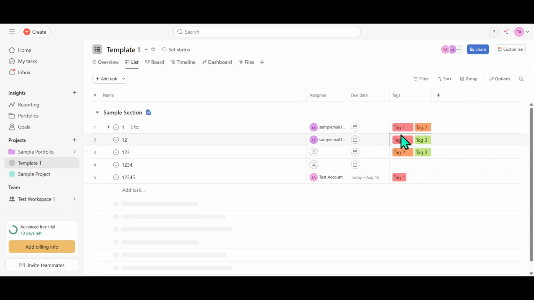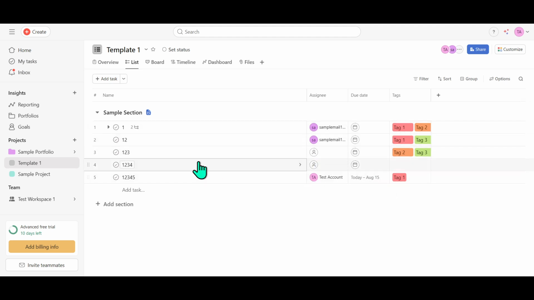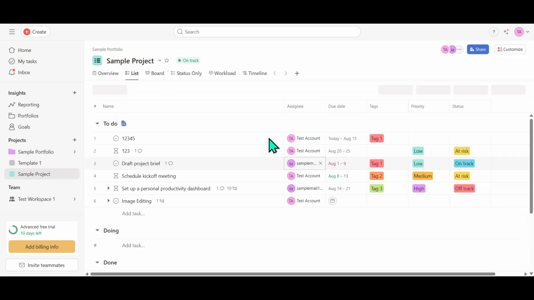Now that you've mastered the art of multi-homing tasks in Asana, you can streamline your project management and enhance collaboration among your team.